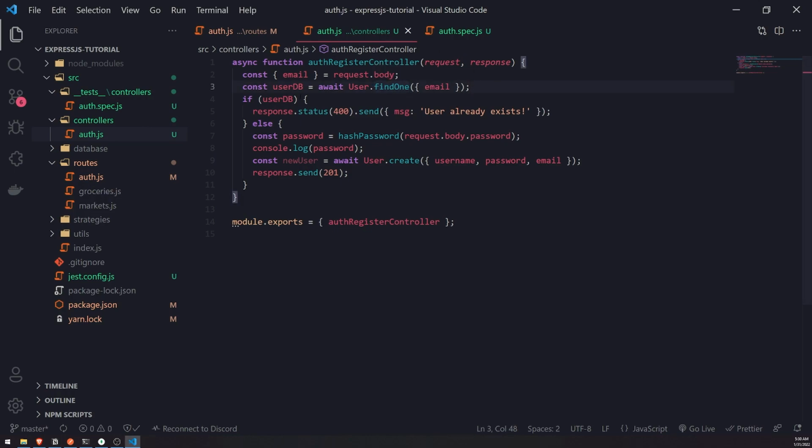Then it checks to see if that user was found or not. And if that user was found, it's going to go ahead and return a status code of 400 and send an object back to the user with a message that says user already exists. So that's one thing. That's one path that our function can take based off of the truthiness of the user.